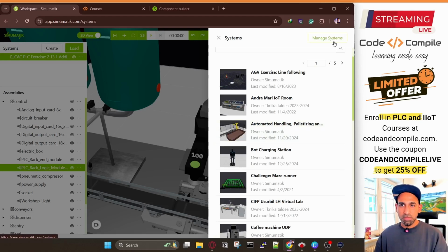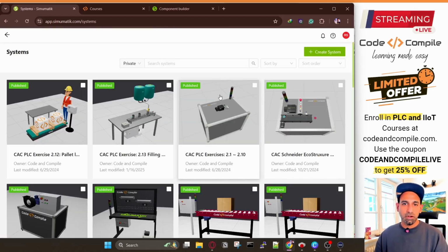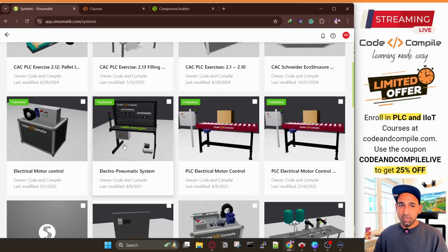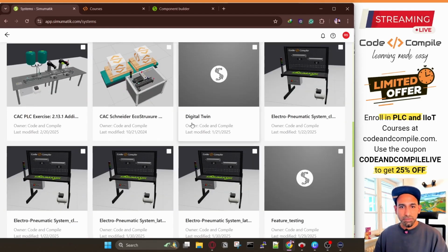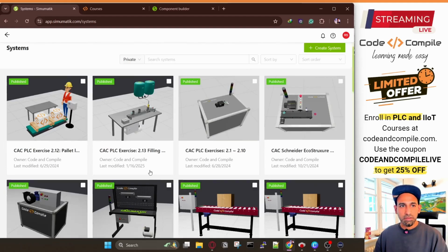Let me click on manage system, and then you can get a much better idea. We have systems starting from scratch. For example, this is a pallet lift table. This is just the filling example. This is one conveyor with motor and PLC. This is an electro-pneumatic system, motor control. This is simple conveyor control. This is the system that I'm working on right now.